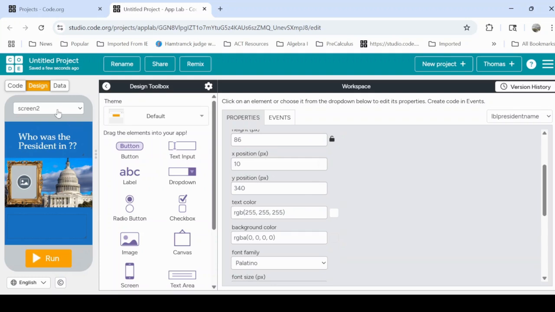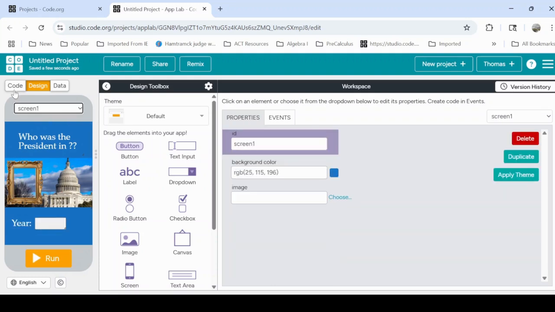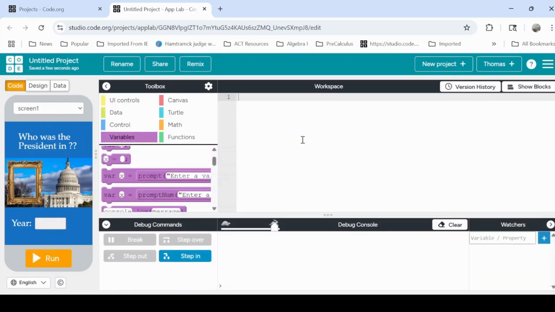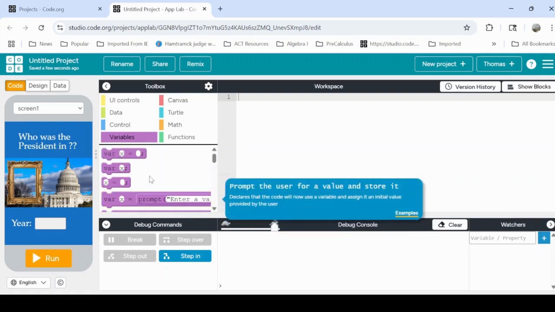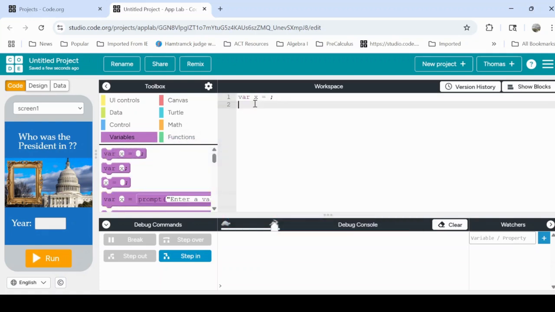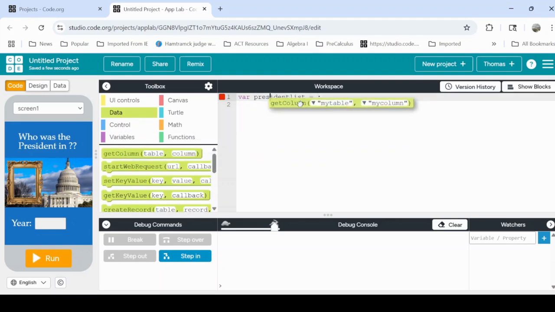Okay? All right, let's go back to screen one and go to my code. All right, so the first thing I need to do is get my data into variables. So first off, variable, and let's go to blocks. Well, I'm going to have to do this first. So let's call this president list. Okay, and what we're going to do is get the column. Let me move this here.